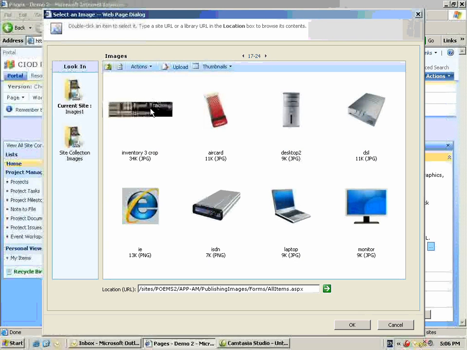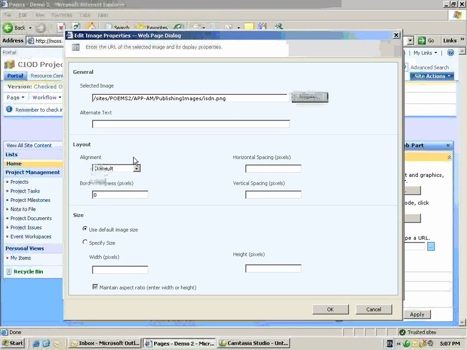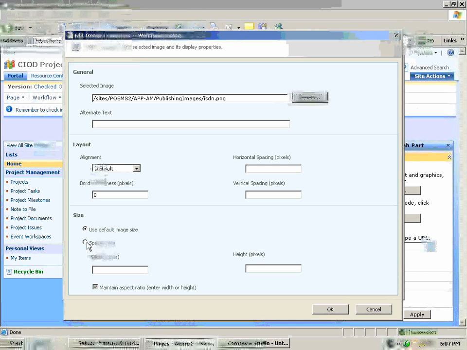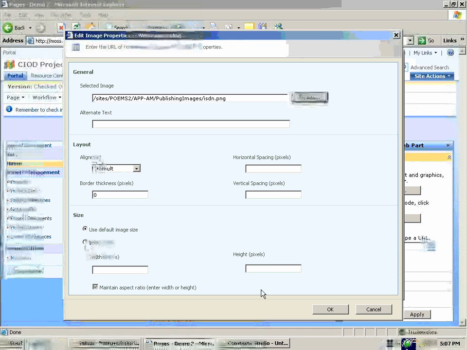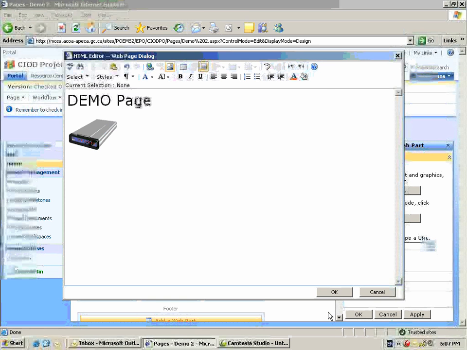So let's just create a picture using the ISDN, and we click the OK button, and your image is here. And you can change your alignment. You can specify the size that you would like, and that would be about all you would do with your image. And when you want to upload it to the page, click OK, and there it is.